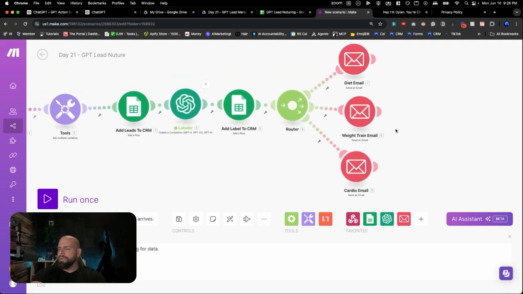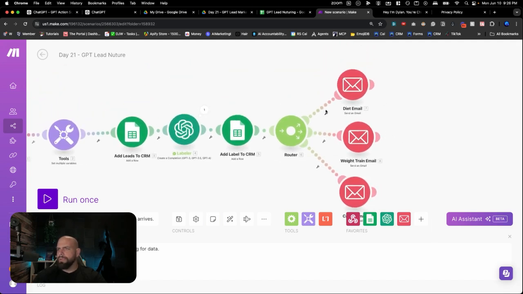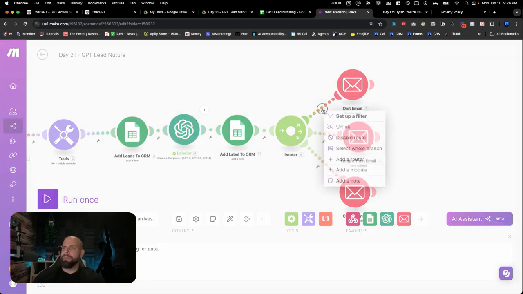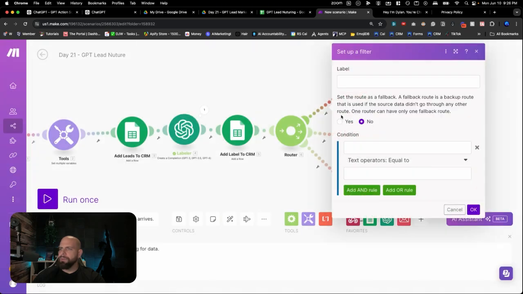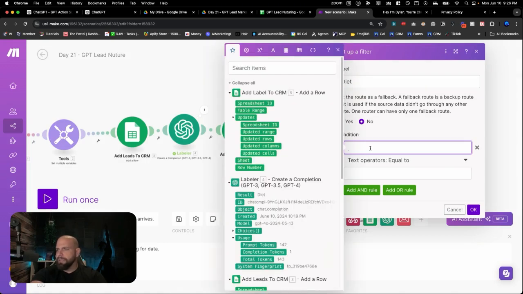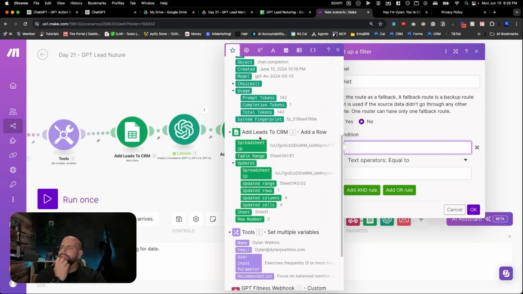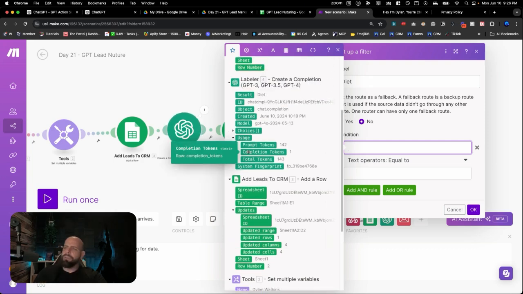And what we're going to be doing here is we want to look at this right here, and we're going to create a filter. And the filter is going to be, we're going to pick one of those labels, and depending on the label, we're going to send them the custom email. So we go here, set up filter, label, we'll call this diet, condition is, we'll say here, what is the condition? If diet is equal to diet.